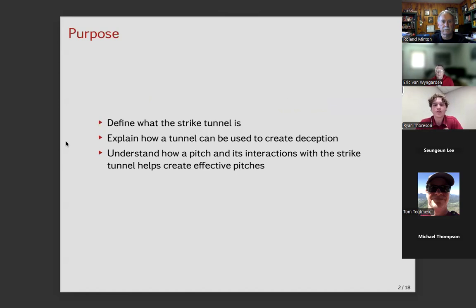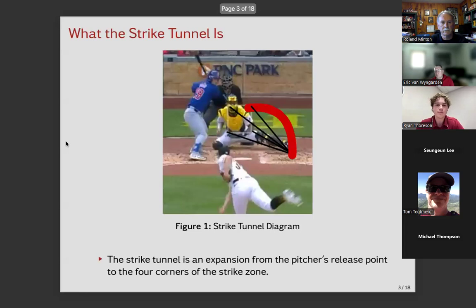So the purpose of this presentation and just research in general was to define, one, what the strike tunnel is, explain how this tunnel can be used to create deception as well, and then how a pitcher can use his pitches and arsenal to interact with the tunnel to produce effective pitches, not just pitches with crazy metrics.